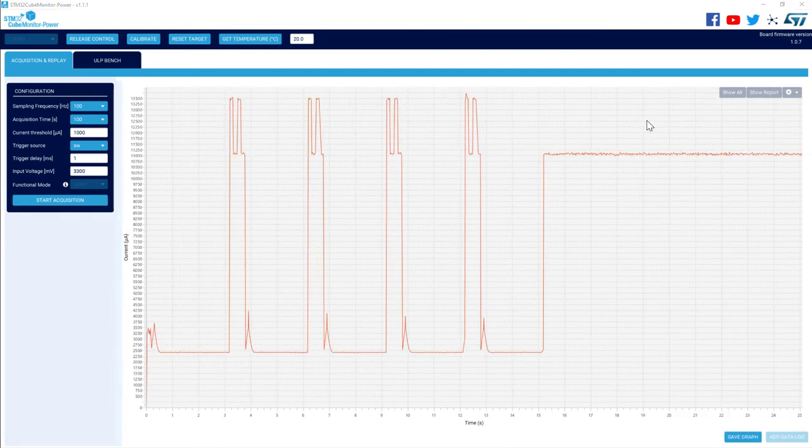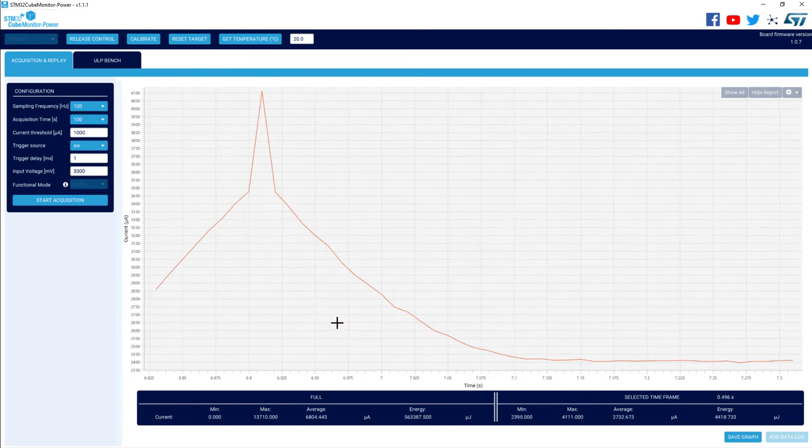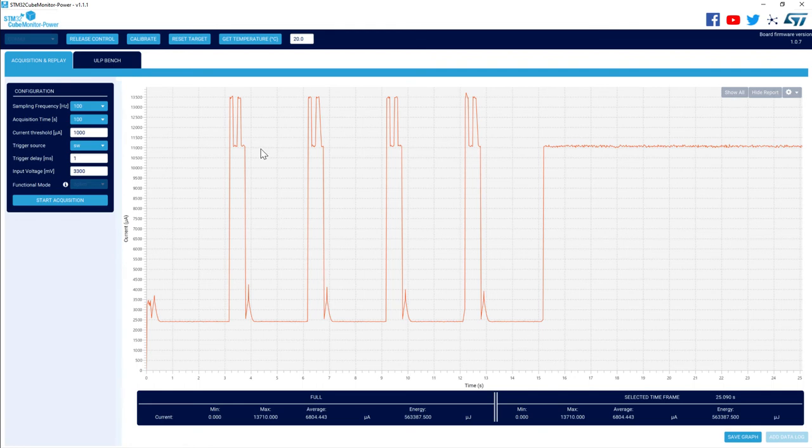On this trace, you can show a report with the min, max, and average current, and also the energy. You can select just a part of this trace, for example, the current on the standby mode. And in the selected time frame, you can also see the min, max, and average currents. So you can return to the old trace. Okay, so you can analyze the current consumption of this example.